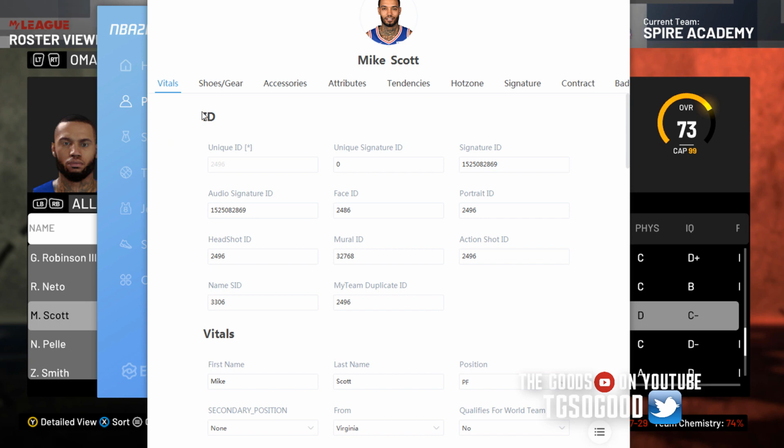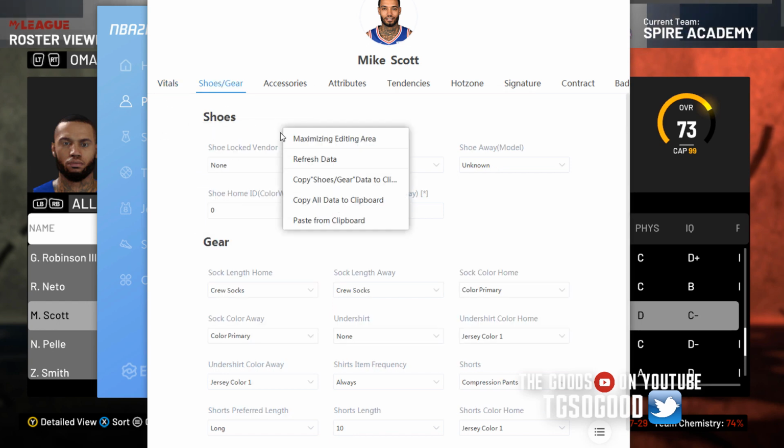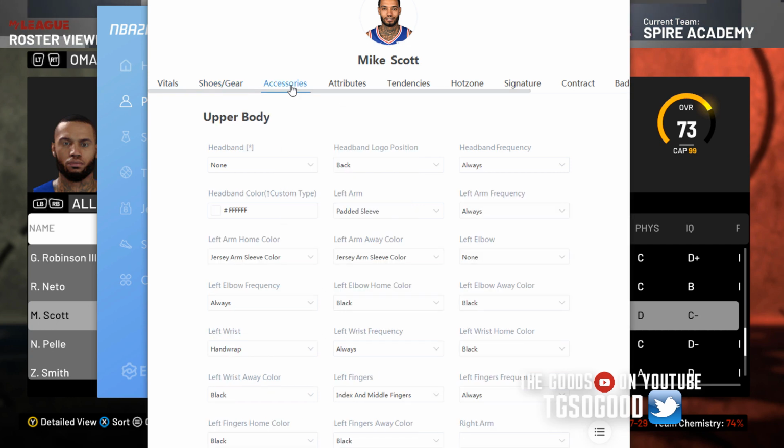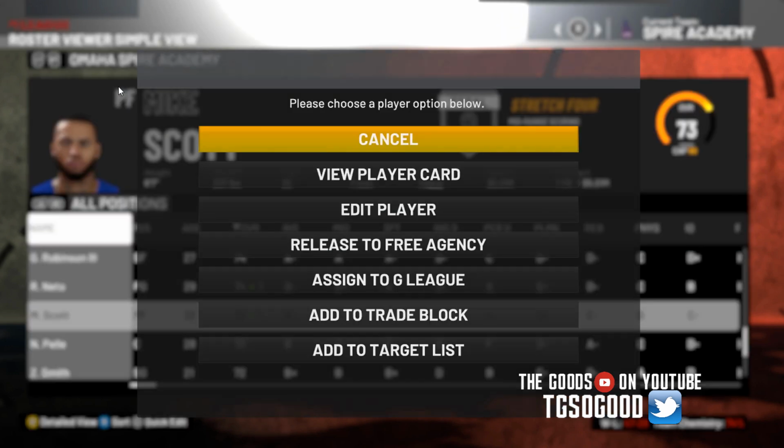And what you can do is if you right click, you can copy all the player data, or you can copy just the specific tab that you're on. So if I go to shoes and gear, I can copy just the shoes and gear of this player. I'm gonna go to accessories because I wanna copy accessories. And before I do that, I'm gonna go in game and show you guys in the edit player screen what I'm gonna be copying.